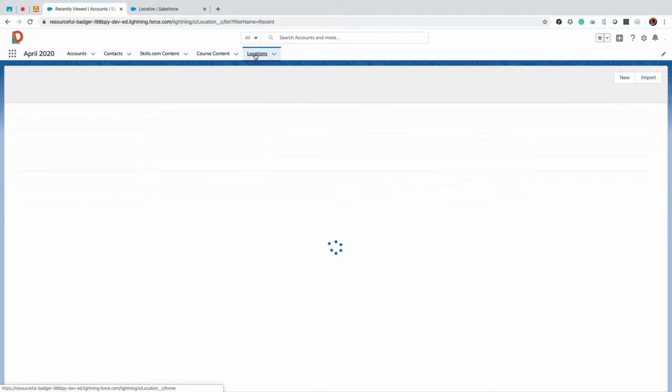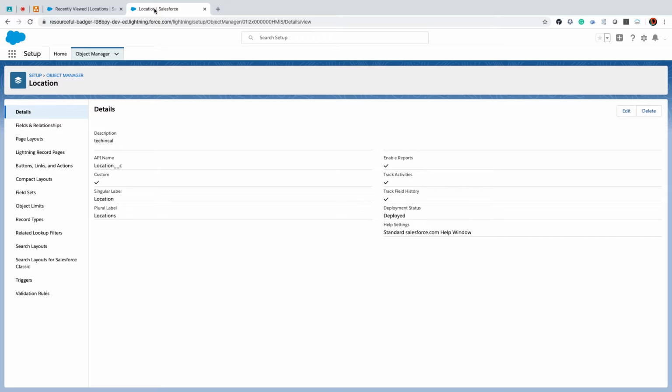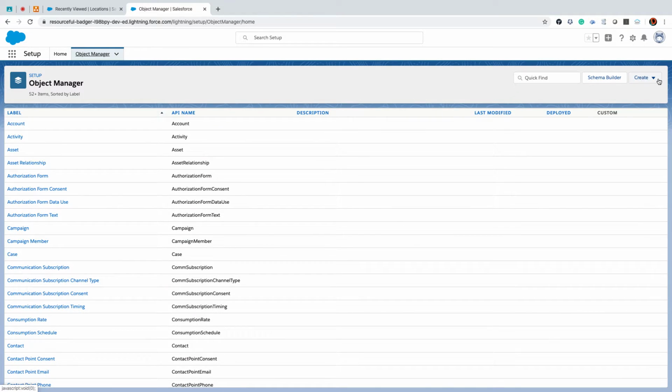So we got a new object created, right? Location we got created. And what is the new object that we need to create again? Dealers, right? So again, what we need to do? We need to go to setup, object manager, and then create a new object.